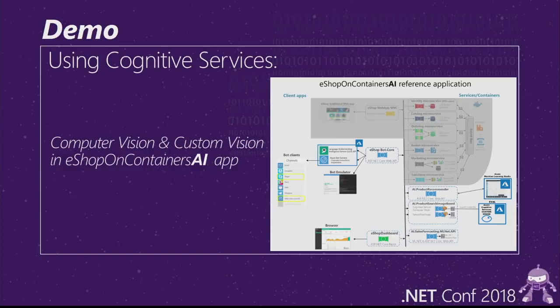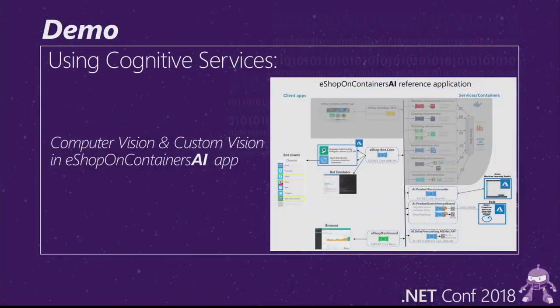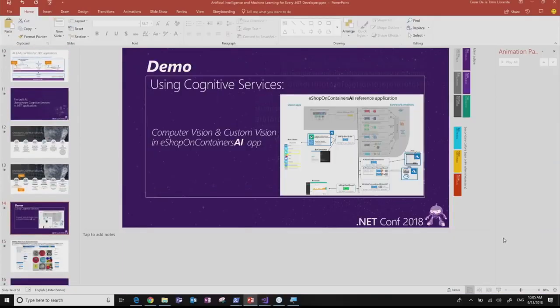For this demo, I'm using a reference application forked from eShop on containers. It's a microservice architecture-based application, but we are extending eShop on containers with AI features or machine learning features. This is so you can also reuse or surface all these features from multiple clients, the web or bot or even mobile applications, right? So let's move to the sample.